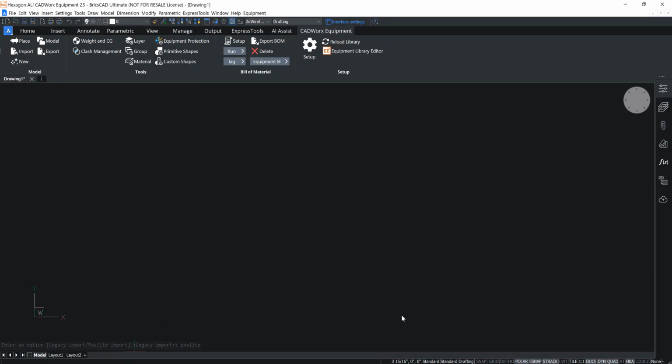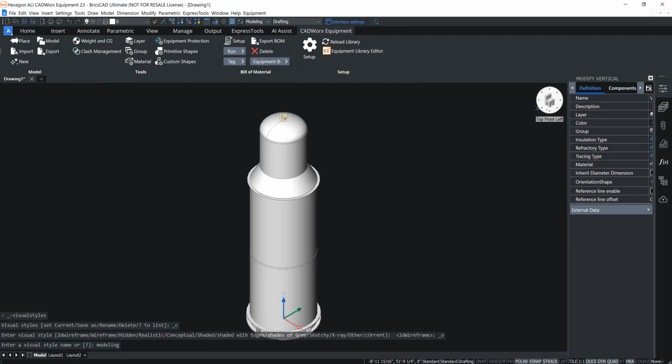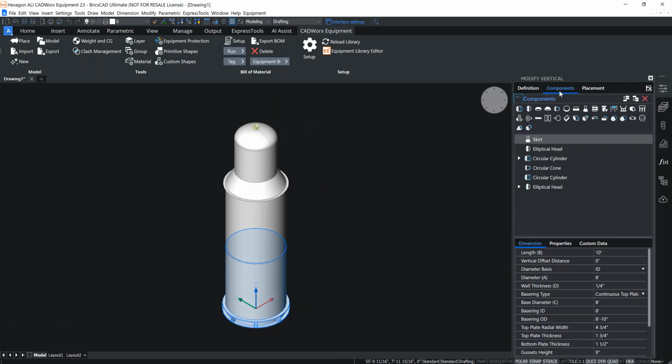Here we can see the vertical vessel being imported into CADWorx equipment. Again, this is the native file that is created in PVLeet. No need for any translator. Note the stiffening ring detail and nozzle on top head.